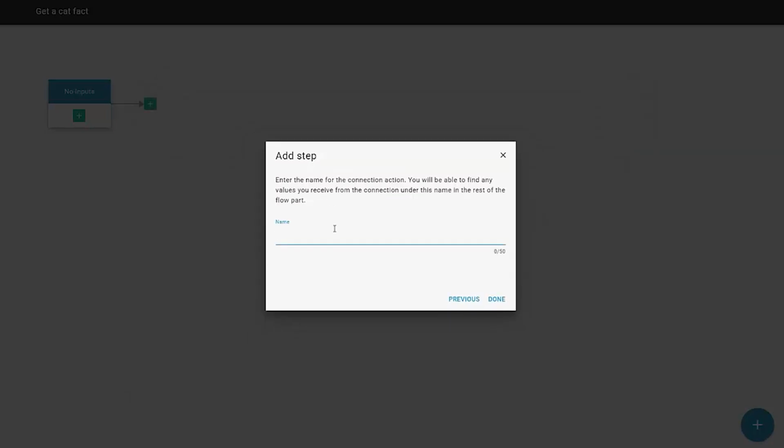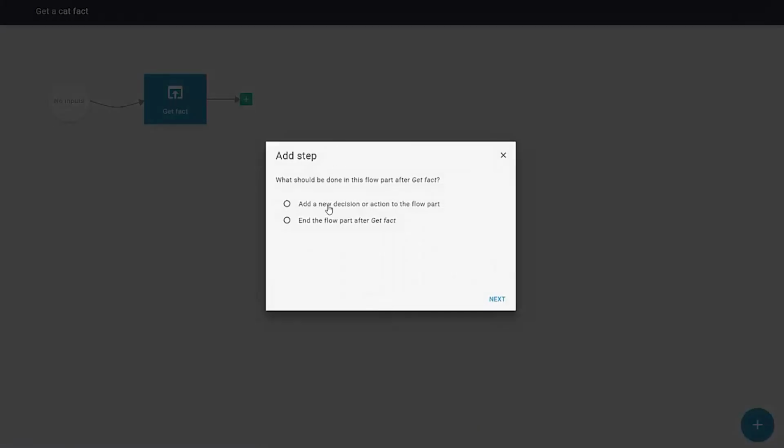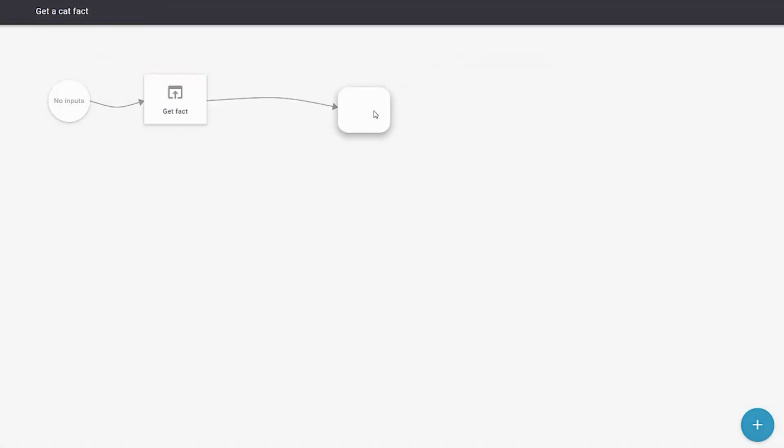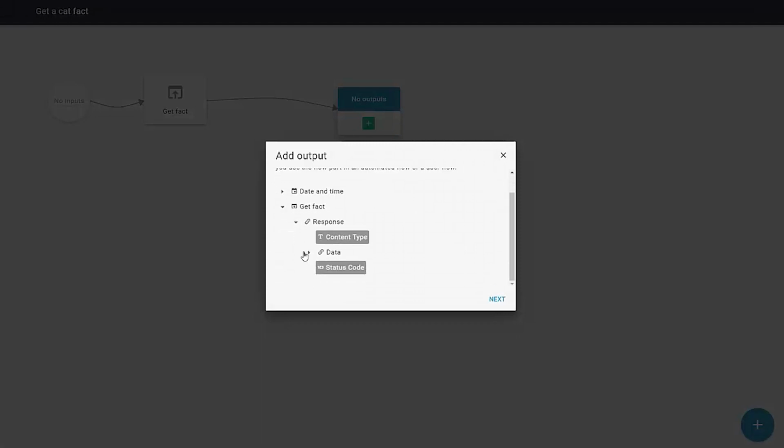Now let's give it a name. Get fact. And there you go. And now you can use these values as part of your flow part. You can do something else with it. For example, add it to the outputs. You can see here in the data, you have your fact and your length, and you can start using it in your application.